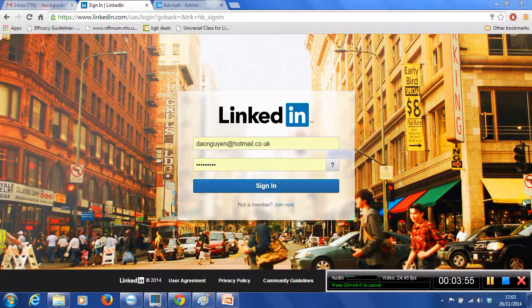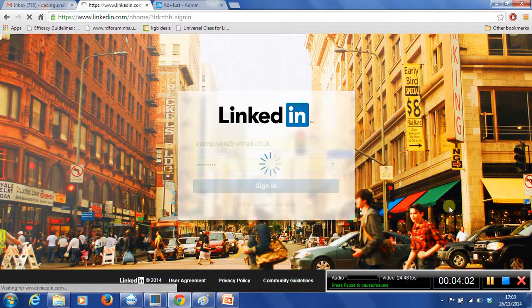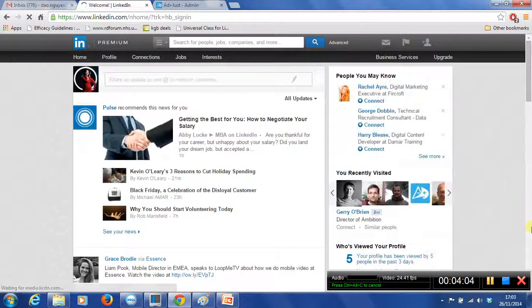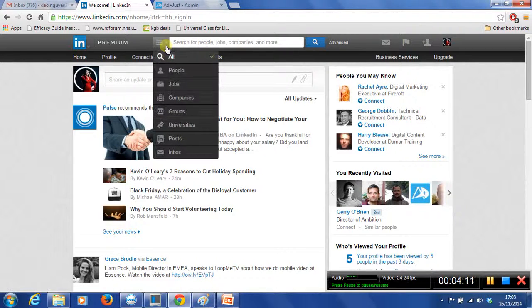If you already have a LinkedIn profile, all you need to do is enter your email and your password in. And it'll bring you to the home page. Here you can see your search bar. We'll go through a little bit of this in a moment, but for searching for people, jobs, companies, groups, people from your university and posts. And your email inboxes can also be reached from here and also through here.